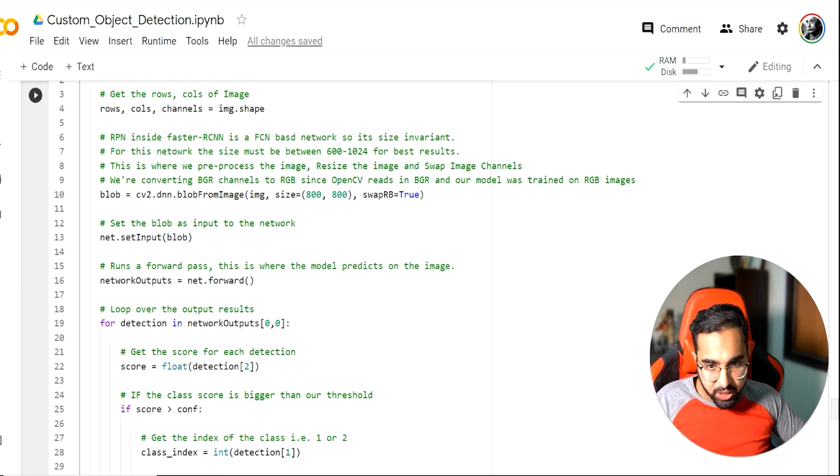I'm setting swap red blue channel equal to true, because in TensorFlow we work with RGB while in OpenCV we work with BGR, so we need to swap the channels. So I'm setting it to true. If we were using a Caffe model, we would not need to do that because Caffe itself works with BGR. And optionally I'm setting the size as 800 by 800. This is just to make sure.